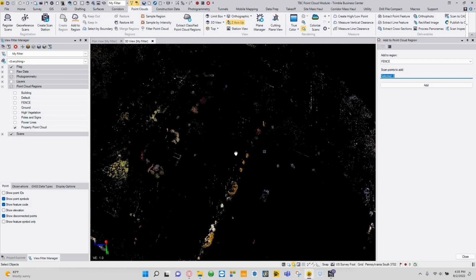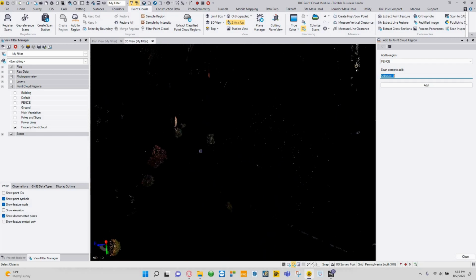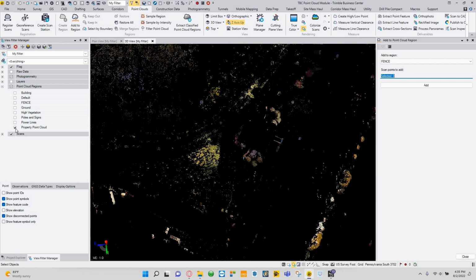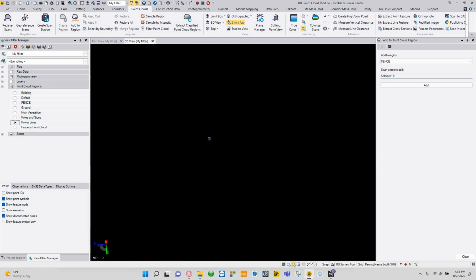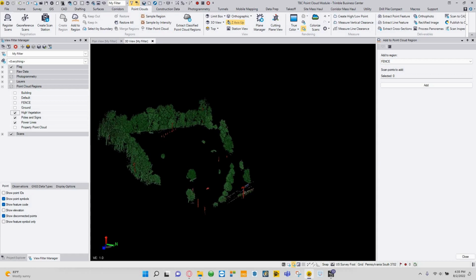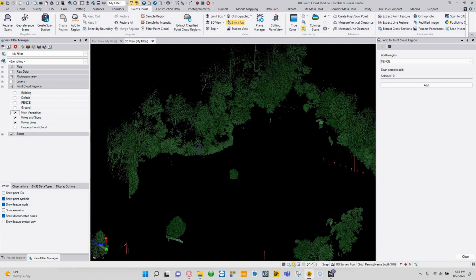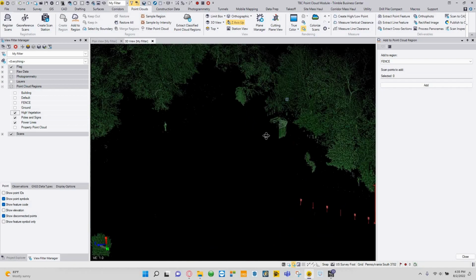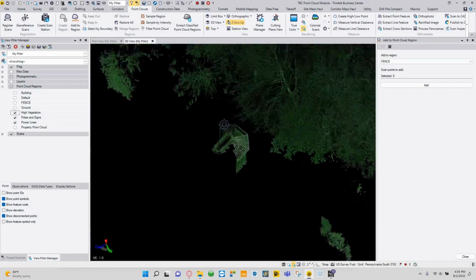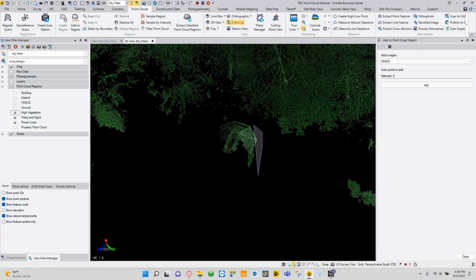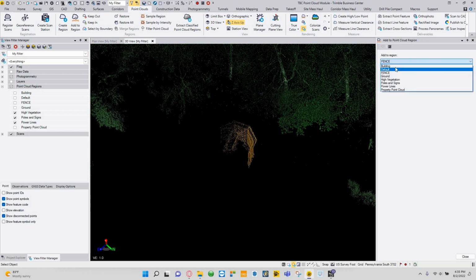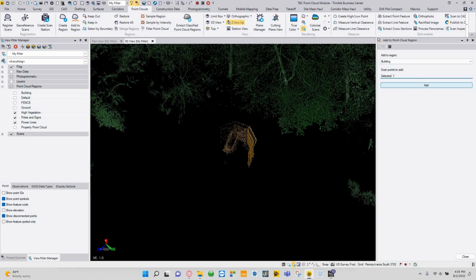And that looks about right. So we'll turn that off. We'll turn our power lines on. So we can see our power lines, our poles and signs, our high vegetation. And you can see over here the other part of that building is in the wrong region, so we can grab that. Add that to our building layer.